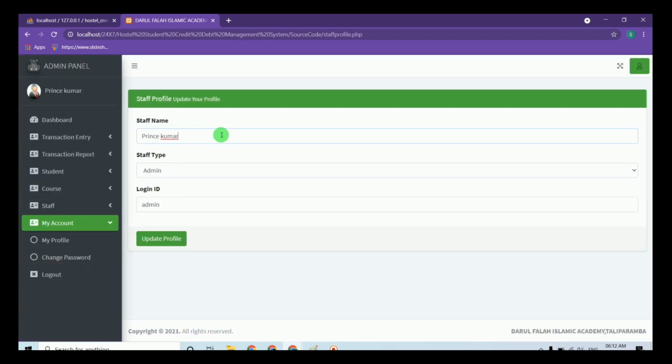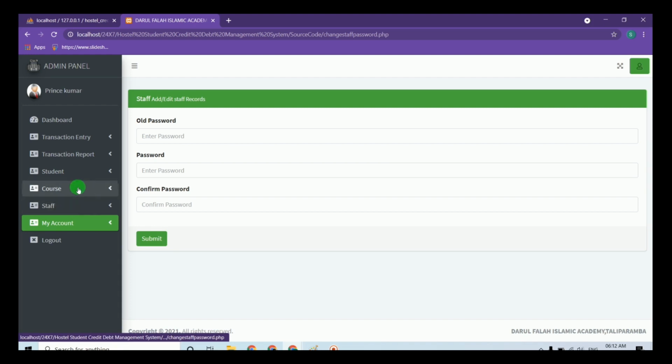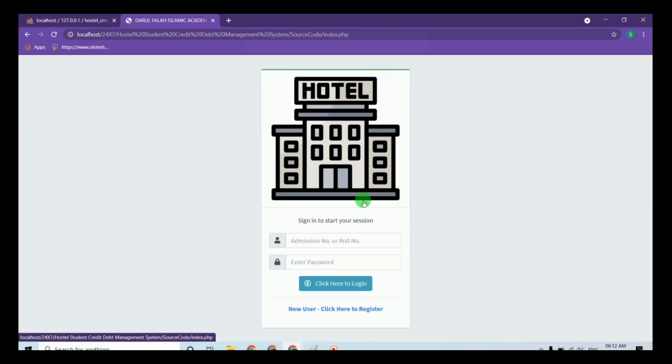In my account, under my profile, the admin can make changes to their profile by changing the name or staff type, and under change password they can change their password by mentioning the old, new and confirm password. So this is about the setting details of the admin. Now let us log out from the admin.